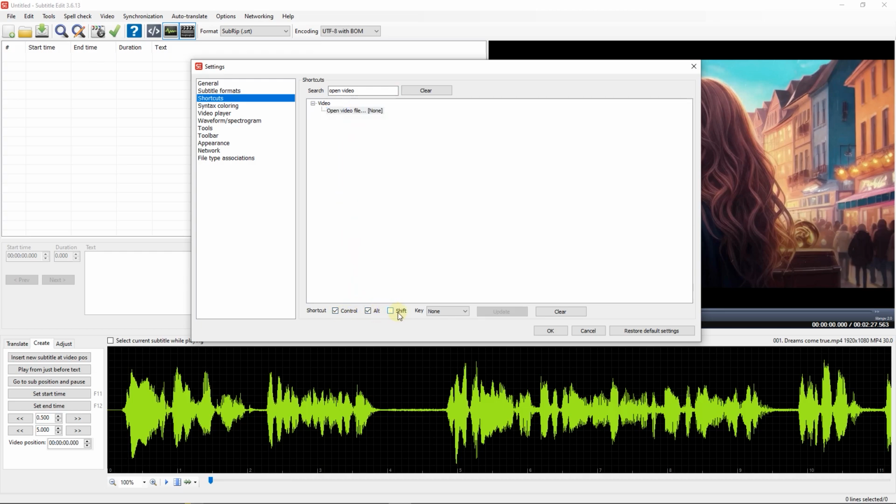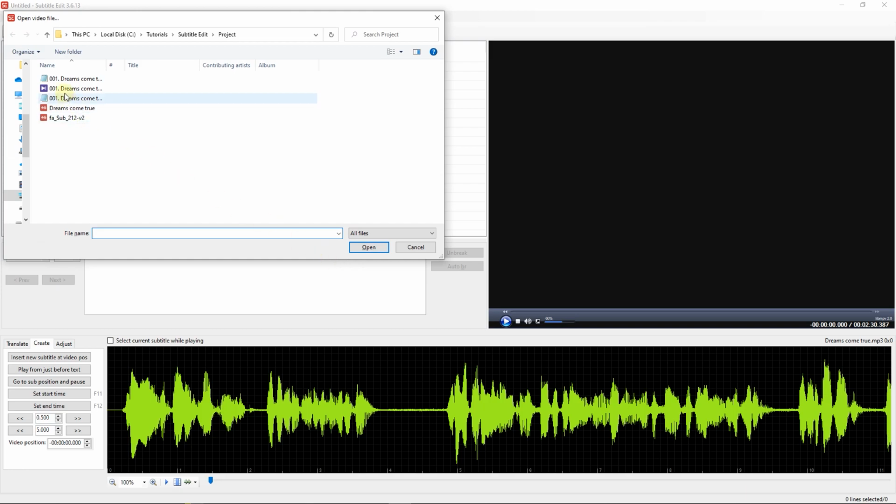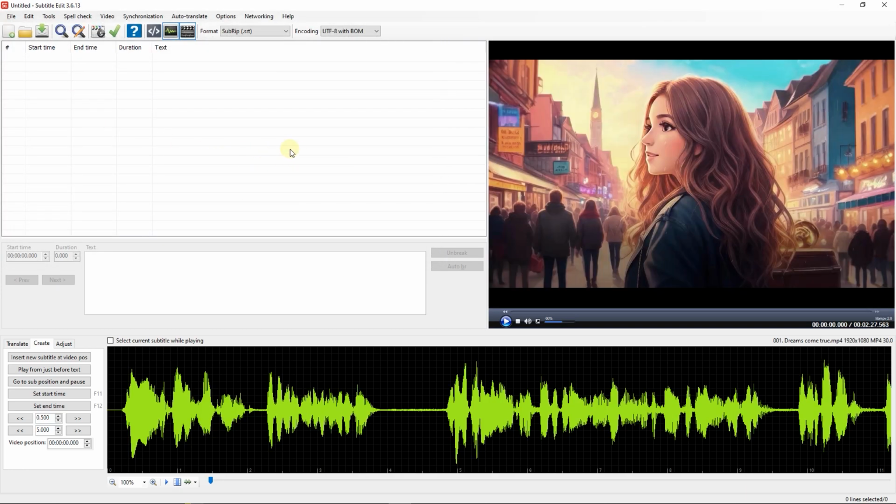I want to use Ctrl Alt Shift E on my keyboard for this command, and click Update button, then click OK. Now every time I want to open a video, instead of going to Video, Open Video File, I just press Ctrl Alt Shift E.